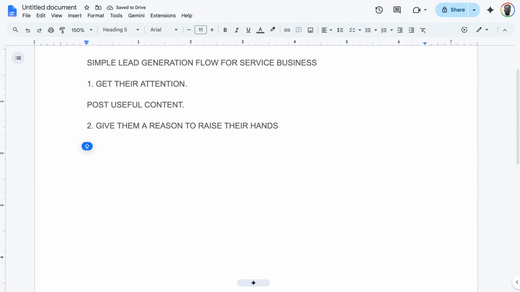Now, this is a little bit tricky. Let me say this, for example. Let's use the example of someone who is a content strategist here. You have posted content. Clients find it helpful. They come to you. Now you want to give them a reason to raise their hand. This reason of raising their hand is what I call capture. You capture leads. This is where you capture the information.